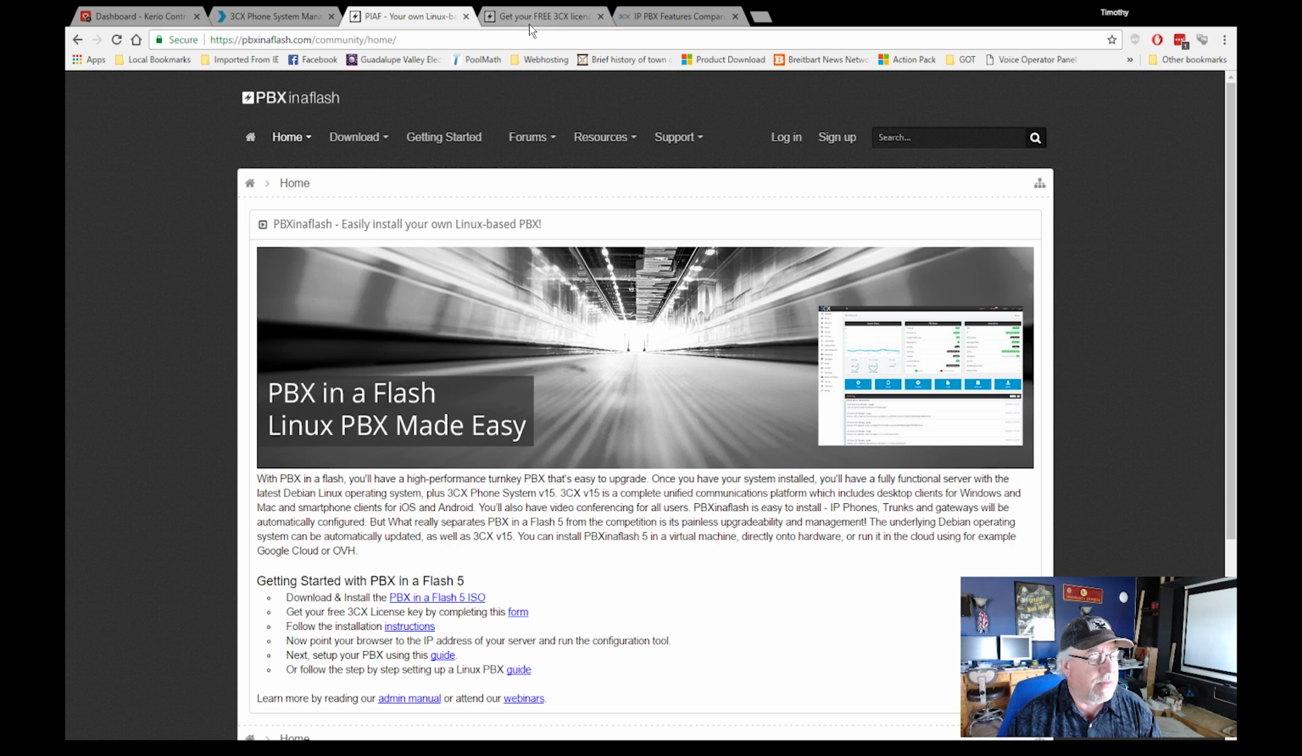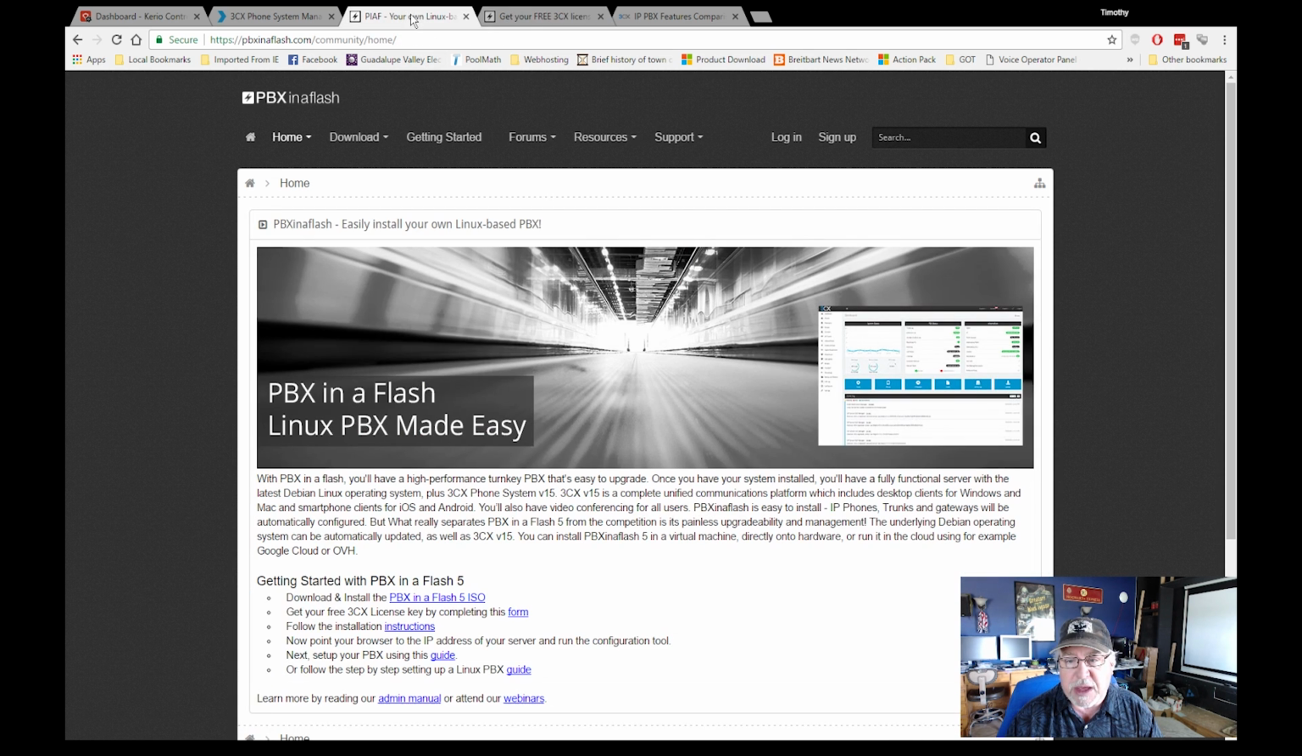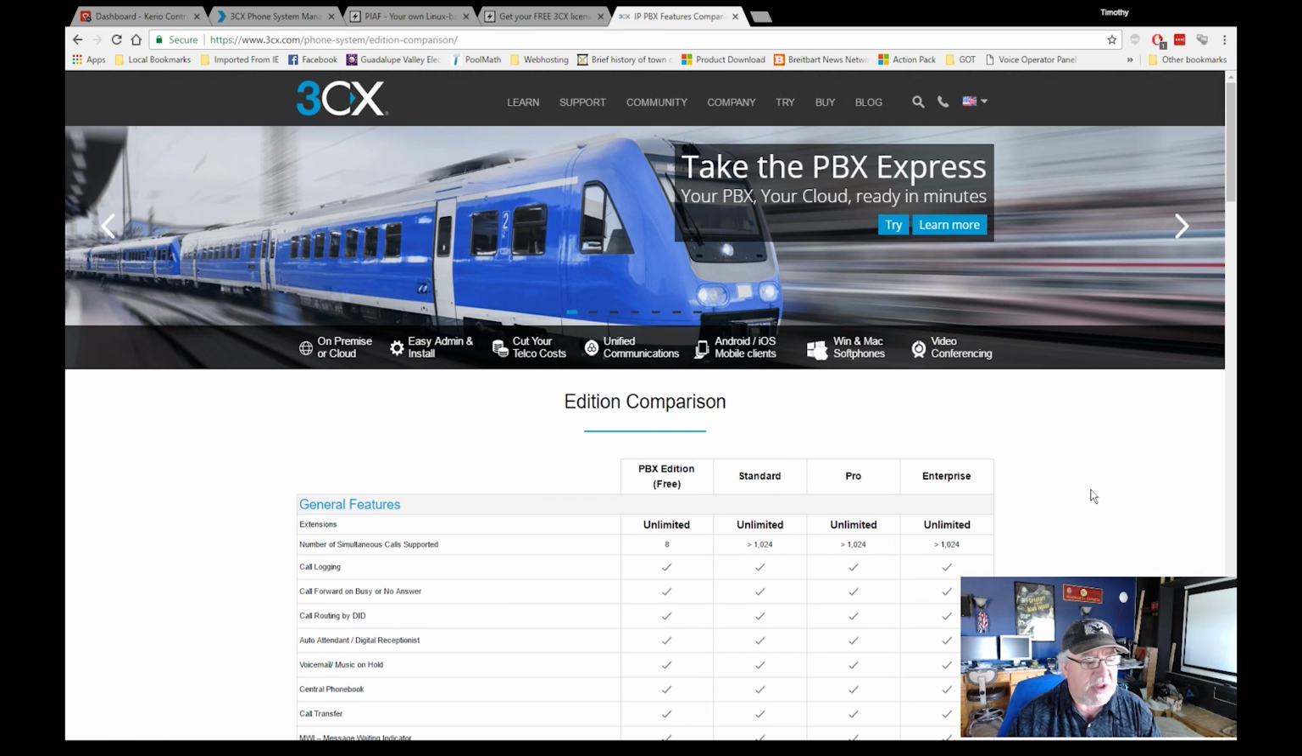Now, you can get a free version, a free license. I don't know how long this license is good for, but you can come here and fill it out, or if you download directly from 3CX, they will send you a license as well as part of the registration process. So let's just go over the features they've got.